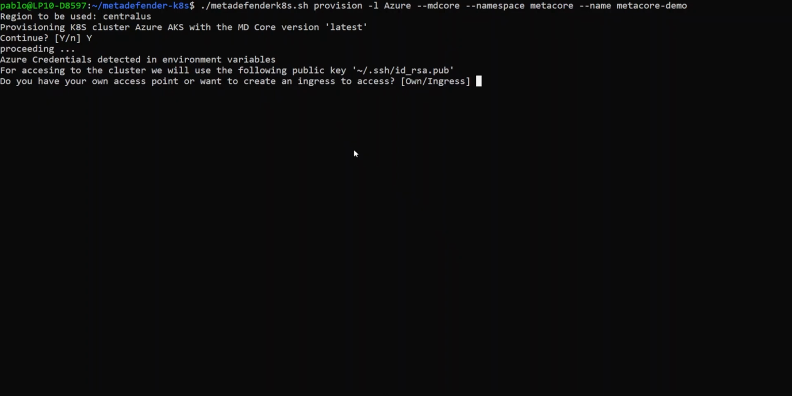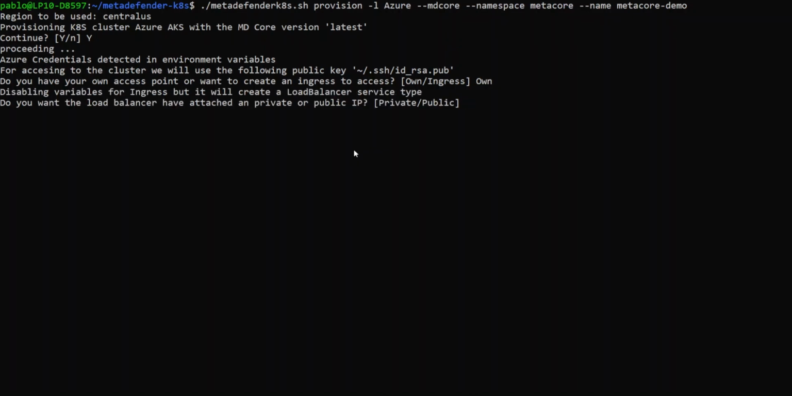The next question is, do you have your own access point, or do you want to create an ingress to access? We're going to indicate in this case our own access point, which will generate only a load balancer to access the service. For that load balancer, we can have attached a private or a public IP. We indicate public for this demo.